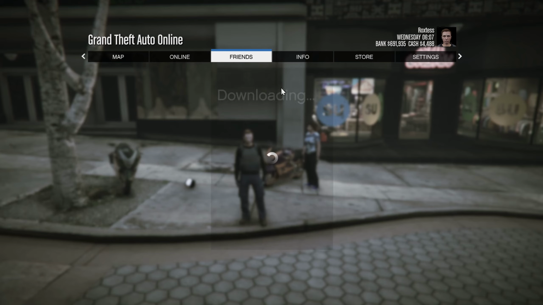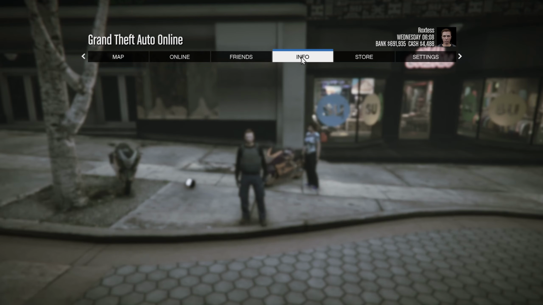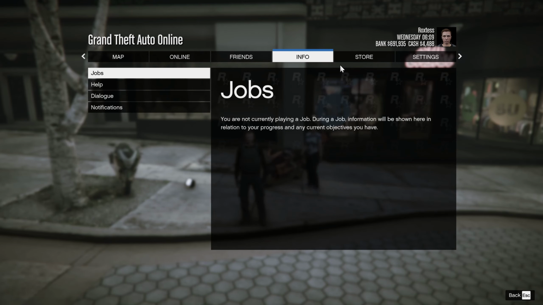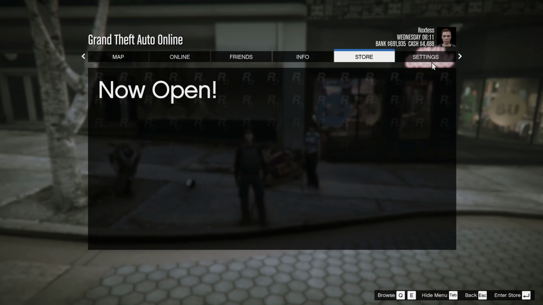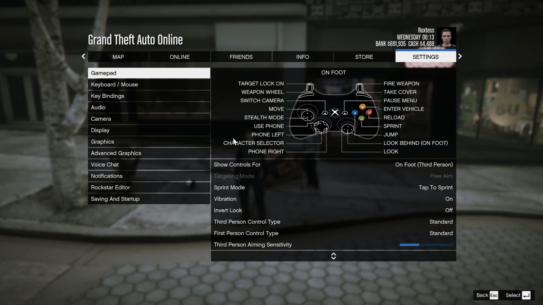This is really nice. Your friends list, it shows all your friends. Info on what jobs you have currently. Your store, which you can go and buy shark cards or any actual in-game money with real life money, real dollars. And then your preferences.